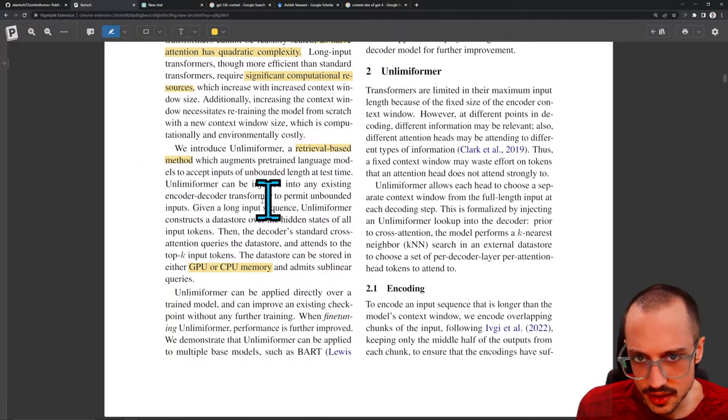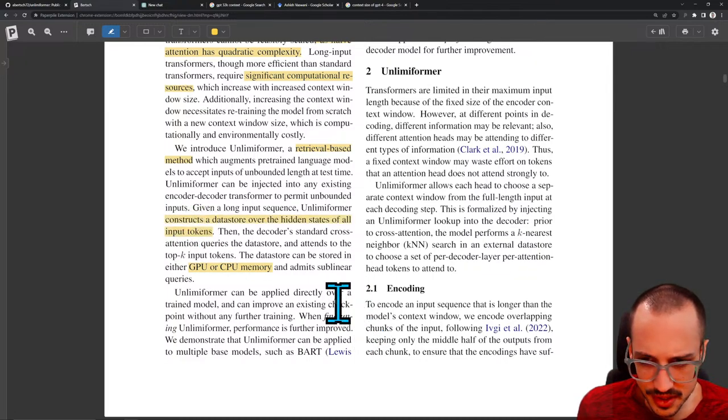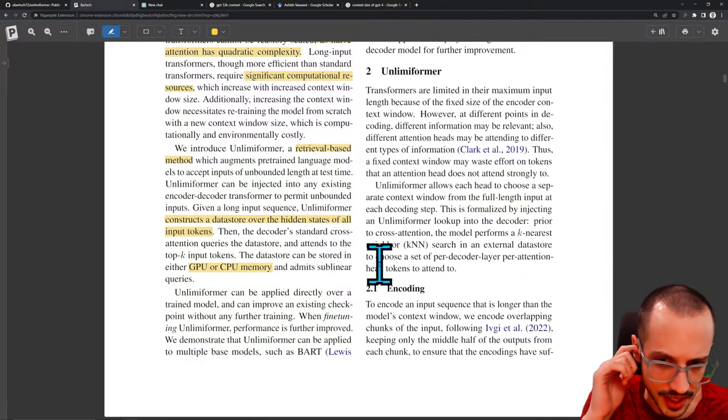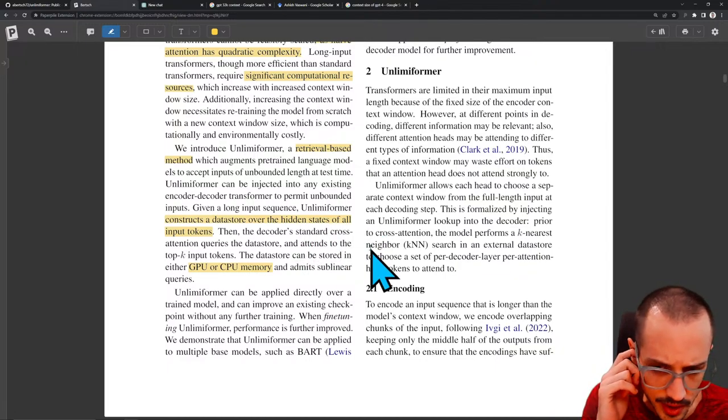Unlimiformer can be injected into any existing encoder-decoder transformer to permit unbounded inputs. Given a long input sequence, Unlimiformer constructs a data store over the hidden states of all input tokens. Okay, so kind of vector database vibes coming in right here. The decoder's standard cross-attention queries the data store and attends to the top K input tokens.